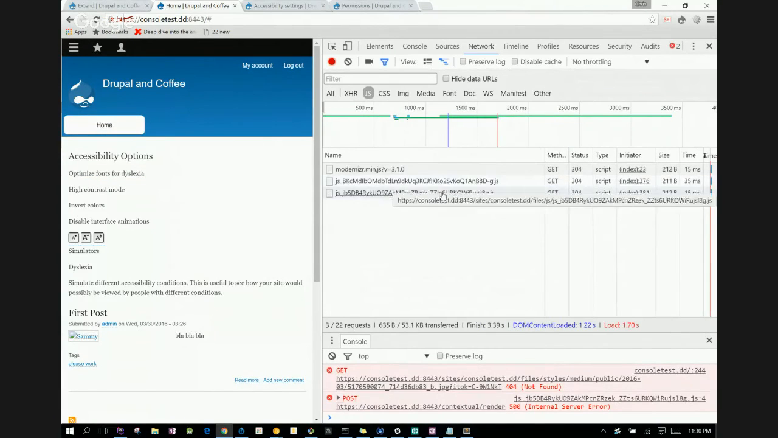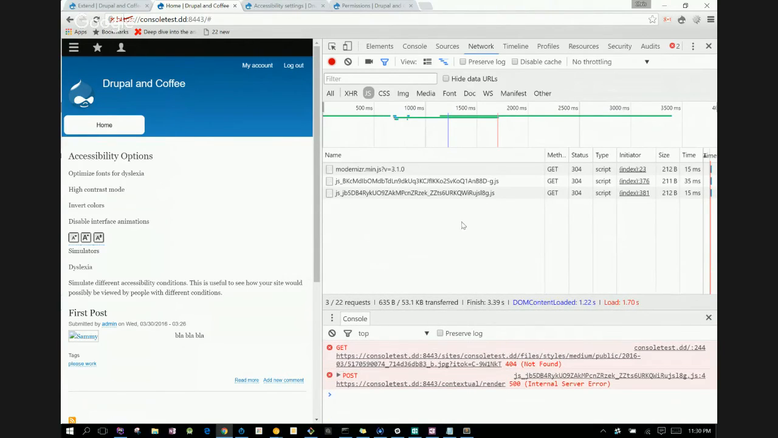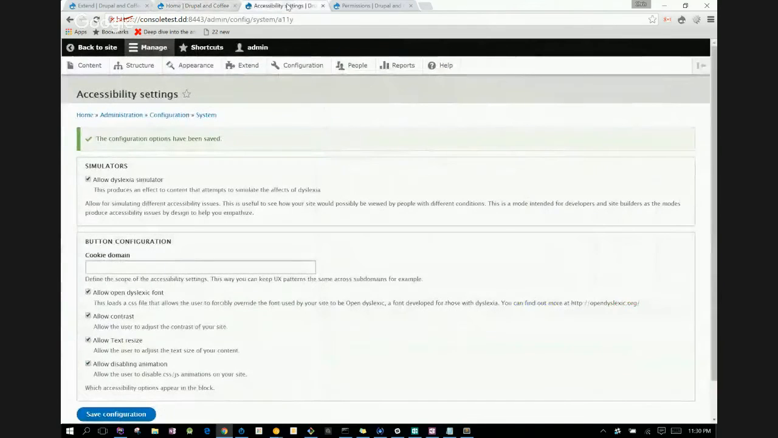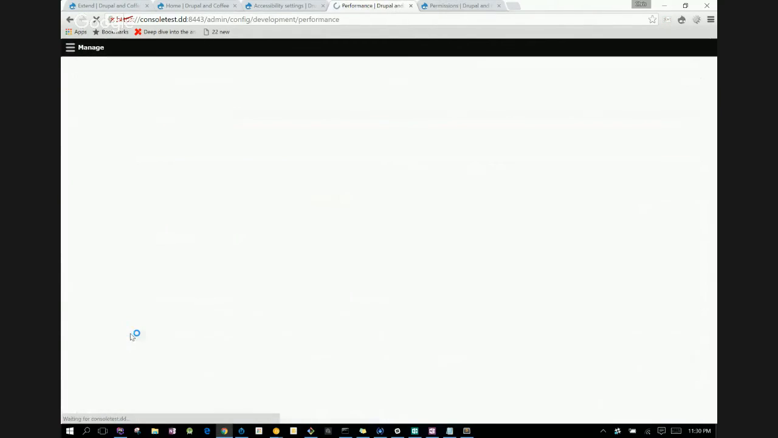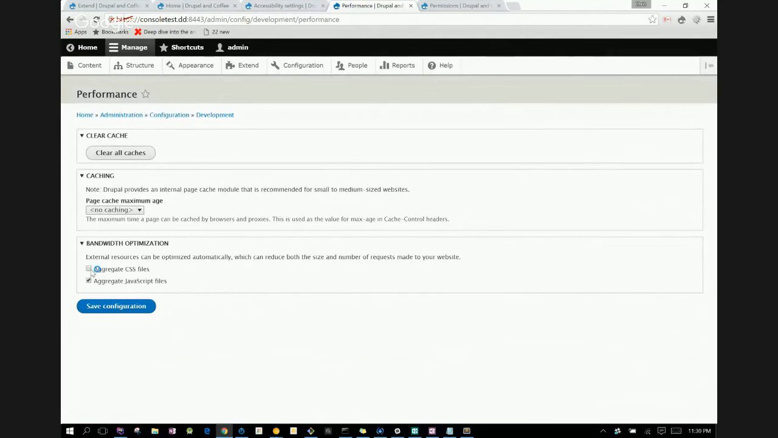Yep. Ooh, we've got files not loading, and the aggregation turned on. Maybe I want to turn off the aggregation now so I can see the individual JavaScript libraries. Okay. Get those for now.